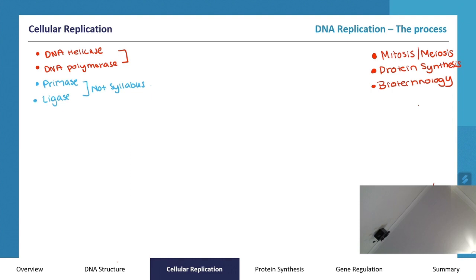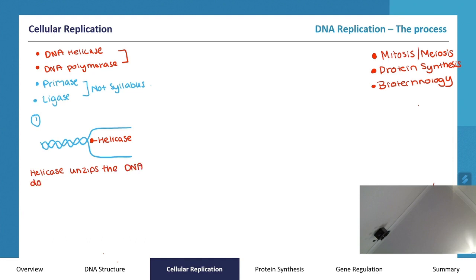in these four enzymes. So our first step, we have our DNA double helix, kind of looks like this, right? Something like this. And helicase, which is our red enzyme, will come in and unzip the DNA helix, the DNA double helix, by breaking the hydrogen bonds, exposing the nitrogenous bases.